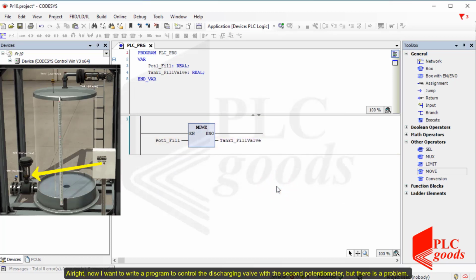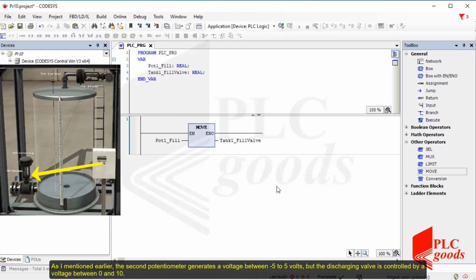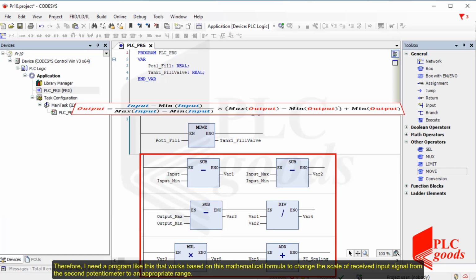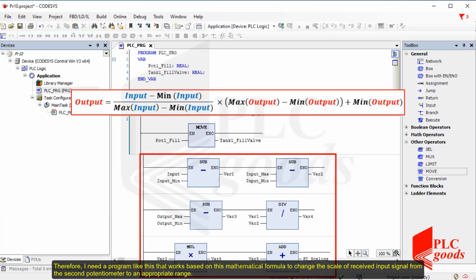Alright, now I want to write a program to control the discharge valve with the second potentiometer, but there is a problem. As I mentioned earlier, the second potentiometer generates a voltage between -5 to 5 volts, but the discharging valve is controlled by a voltage between 0 and 10. Therefore, I need a program like this that works based on this mathematical formula to change the scale of the received input signal from the second potentiometer to an appropriate range.